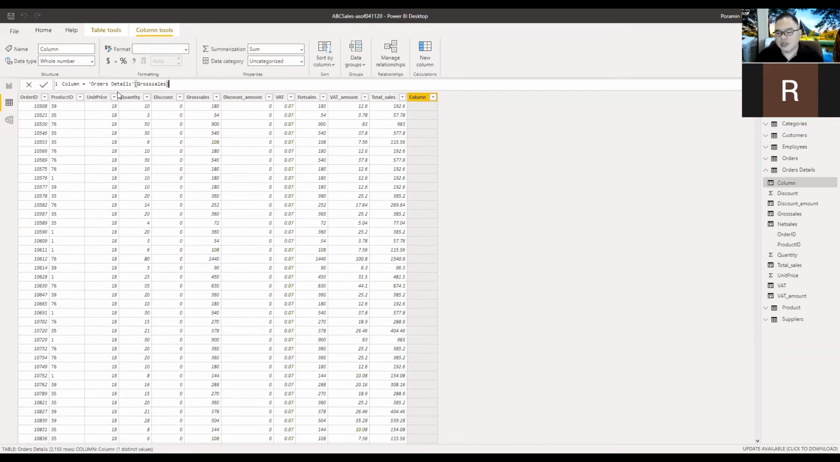After that, let's say you want to subtract the discount amount: you just start typing discount amount. You can see that here is discount amount, and you double click. Right now you can see that this refers to another column that we have. Okay, so you can see that this is the easy way to create a new column in Power BI.